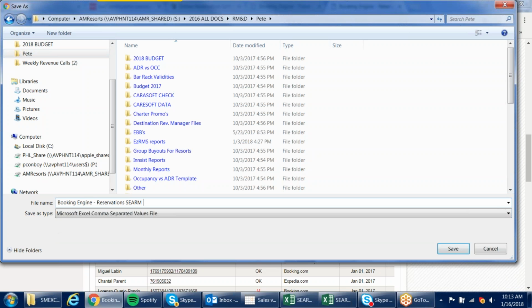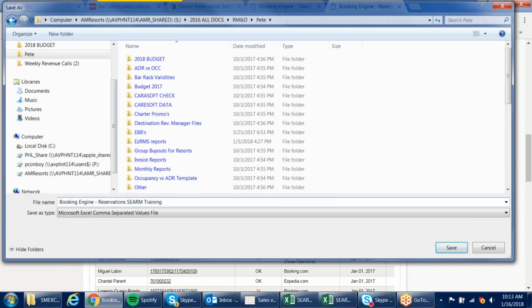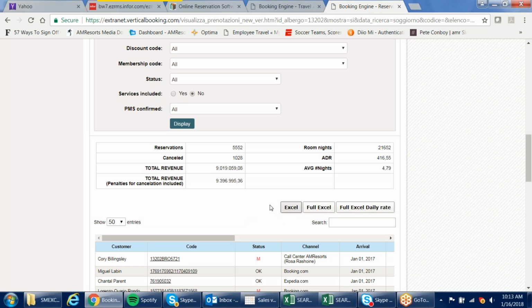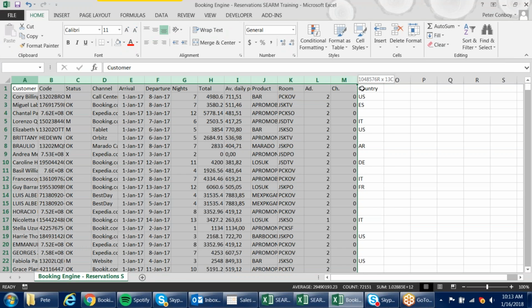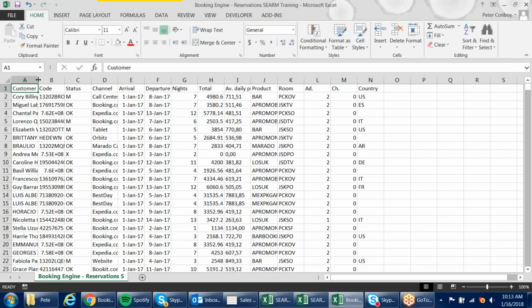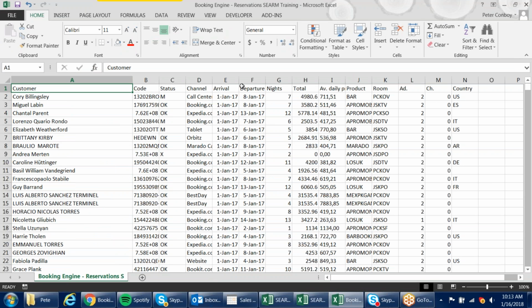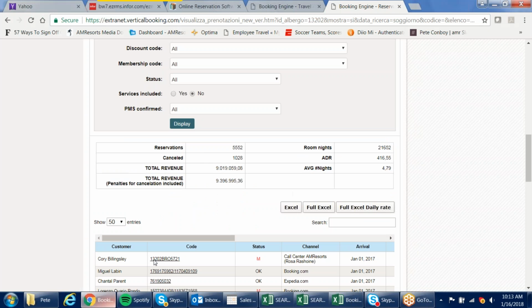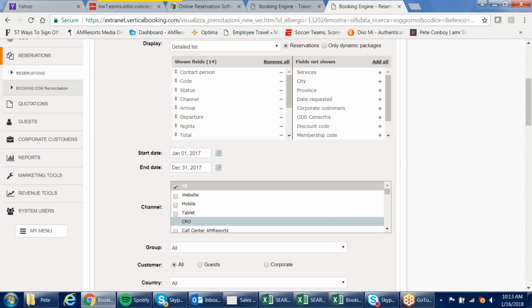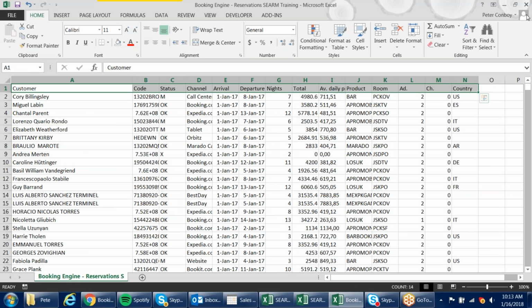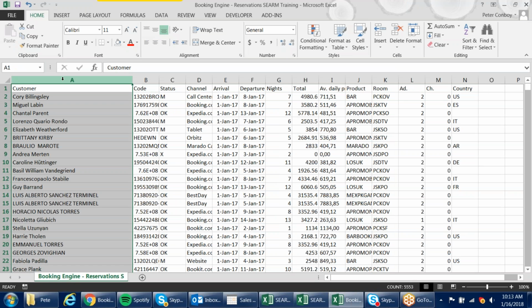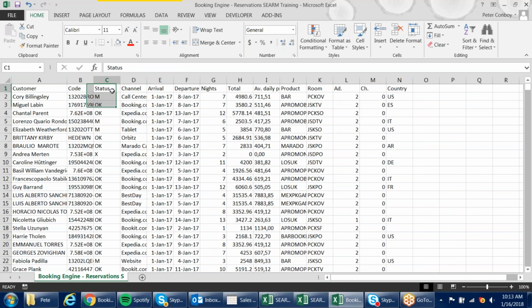So we'll just call it. So now it's exported into an Excel document. I'm going to open that up. So here's the report that we just got from Vertical Booking. Again, you can see the customer's name, the code, the status, the channel, arrival date, departure, the nights. These are all the things that we added up here. So there's all these shown fields here, this is the first row. So again, we don't really need the customer's name, but you can leave it in there if you want.